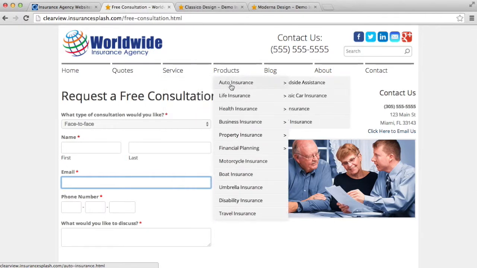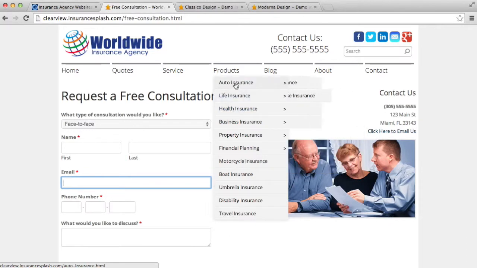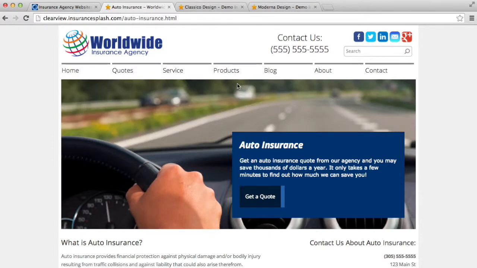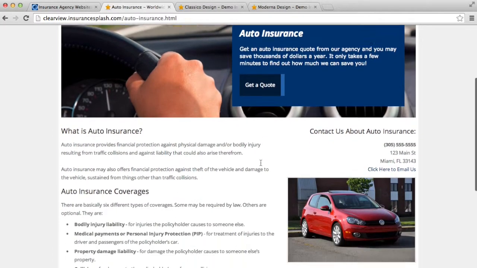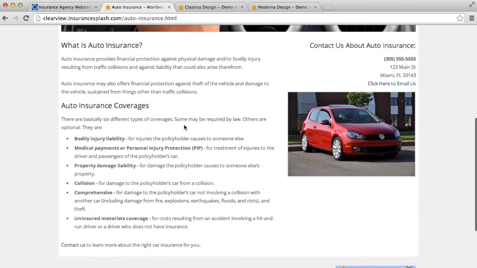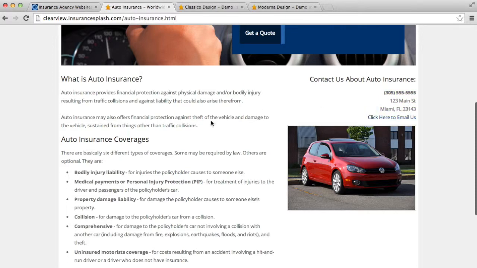So across the top, the next thing over across our menu here is the product pages, and they all pretty much follow the same format. Look at this one here. We've got a call to action for a quote in the prominent spot above the fold near the top of the website. And we've got a little bit of information here. It's enough to whet their appetite and get them to pick up the phone and call you.